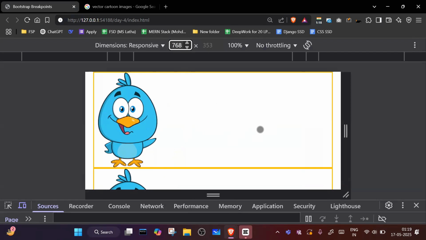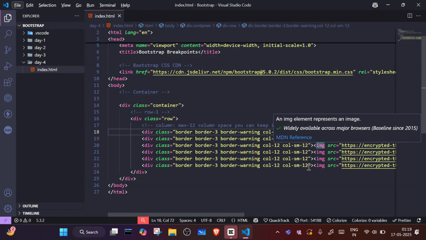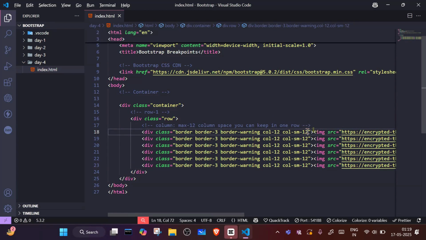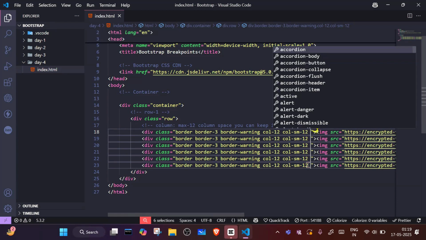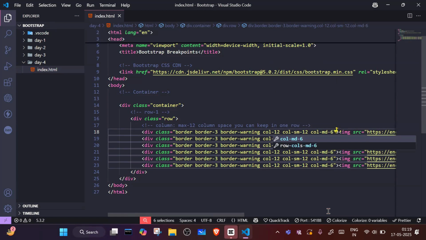So how can we do it? It's very simple. I'm using multiple cursor by clicking: press alt and click, alt and click. So what I will do here, I will write here col. Okay, which screen? Medium device screen. So how many images do you want to display? I want to display two images. Okay, so I will write 6 6.